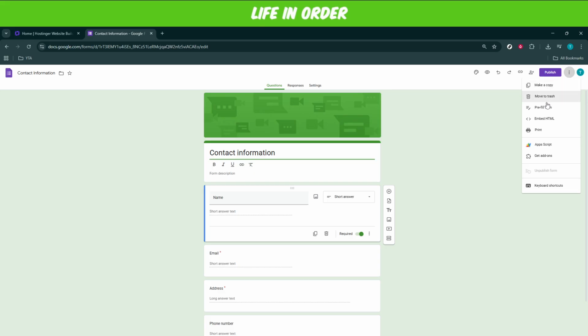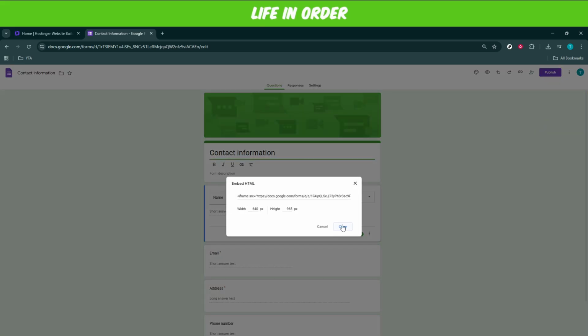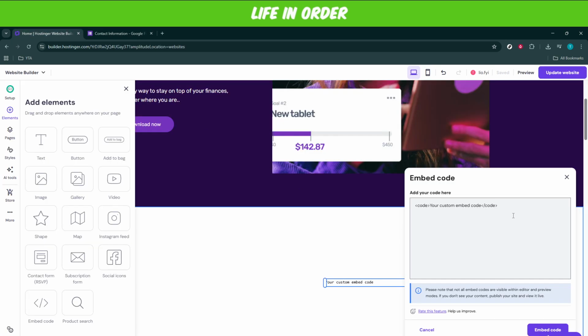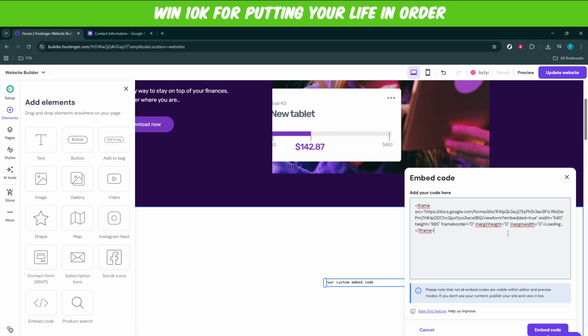By doing this, you're effectively integrating your Google form into your website, making it fully functional and accessible to visitors, and there you have it. You've successfully integrated Hostinger with Google Forms, enhancing your website's interactivity and data collection capabilities.